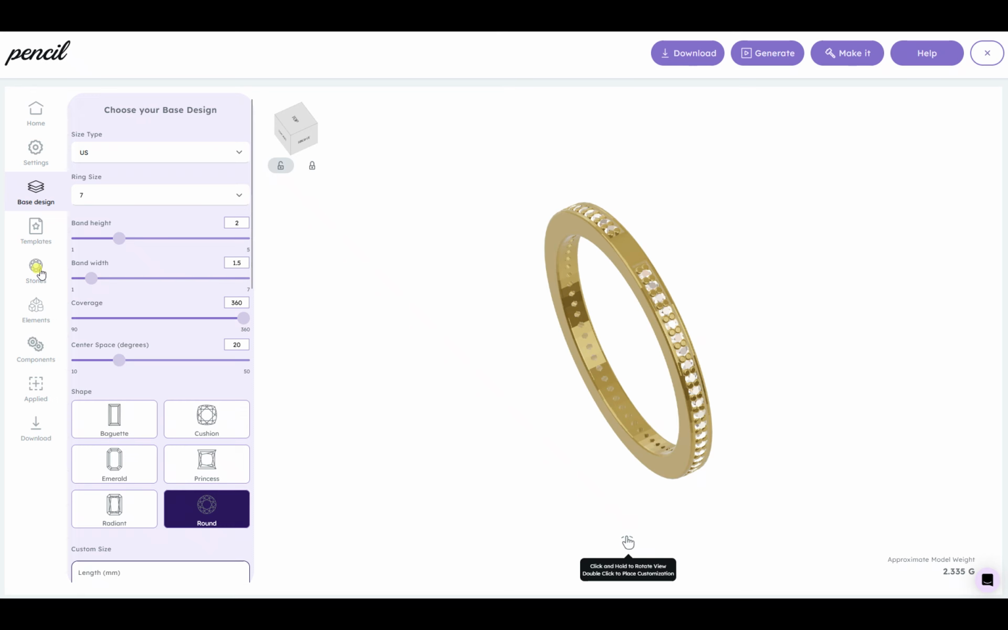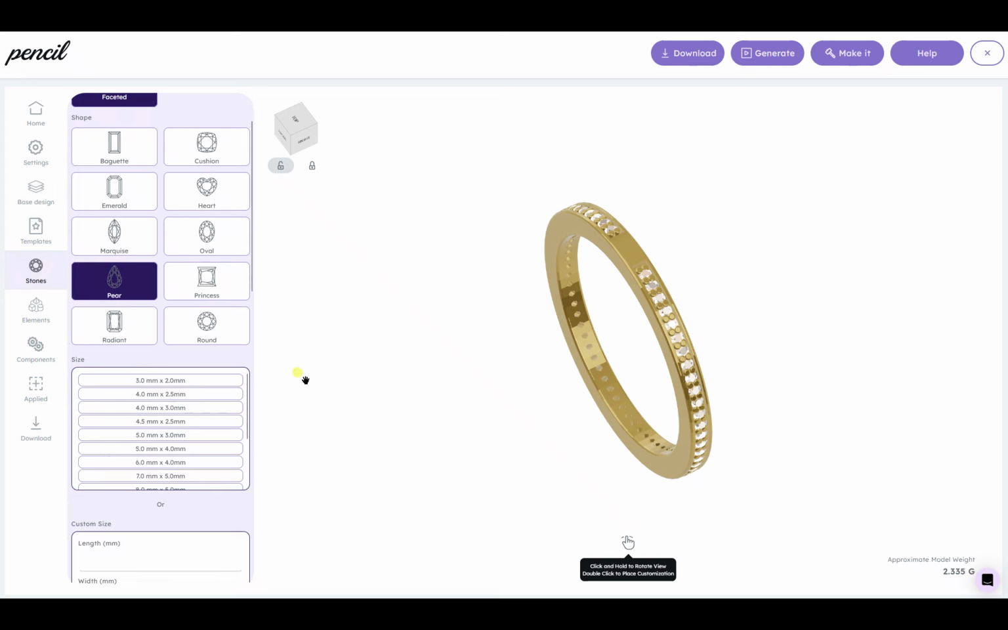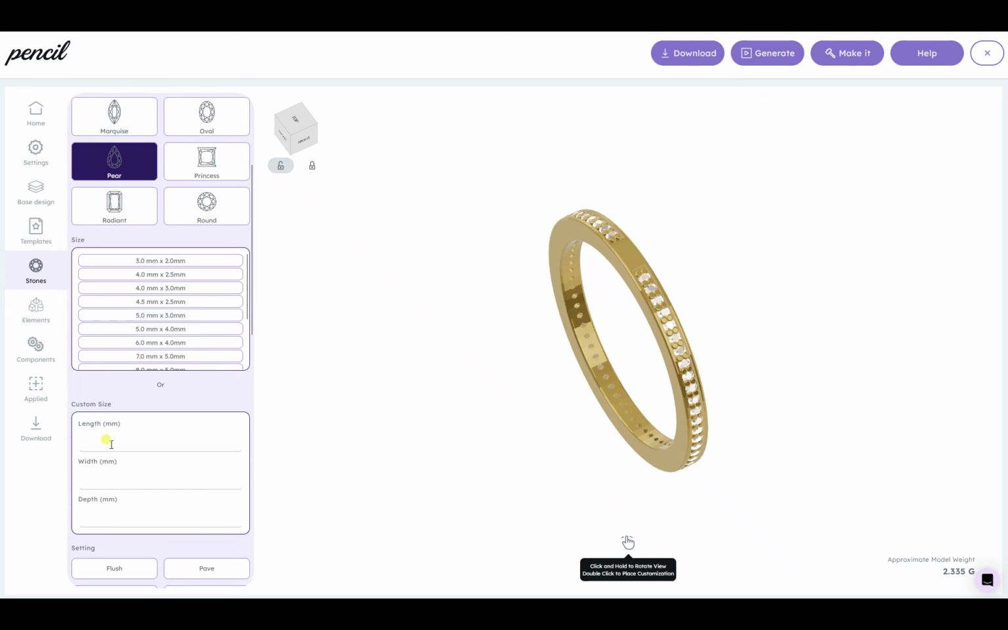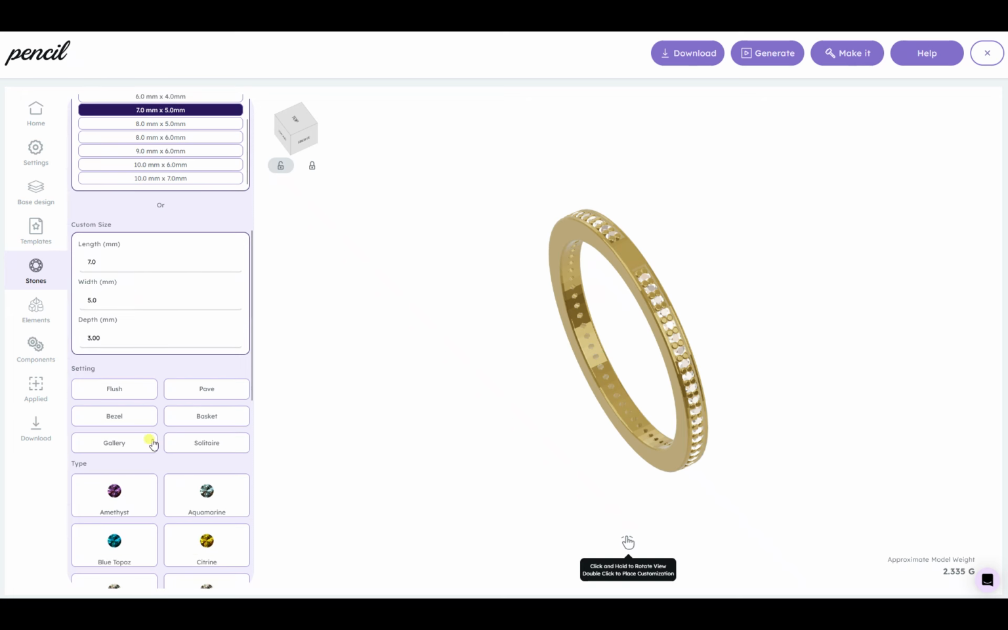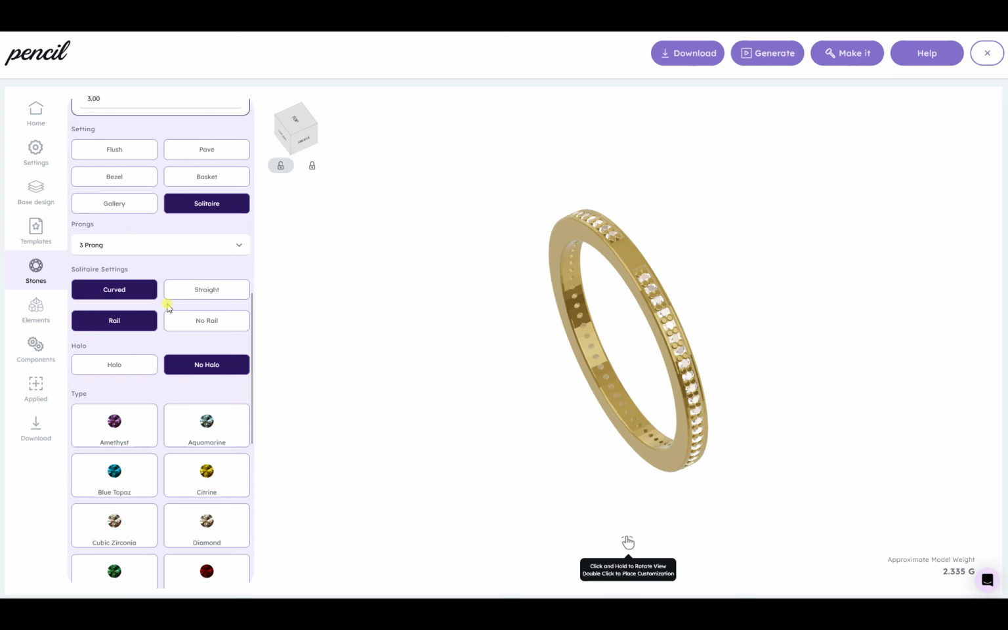To put our center stone in place, we go over to the Stones tab. I'm going to do this with a pear. In terms of the size, you can put in a custom size, so if you know the size of the diamond you're working with, you can enter it. I'm just going to use a standard size. Let's go with a 7 by 5 millimeter. Then you select your setting type. Solitaire is probably the main one you'll use for engagement rings. So I'm selecting solitaire. I'm going to do a 3-prong setting, and you can change all of this once you've placed it. And no halo today.